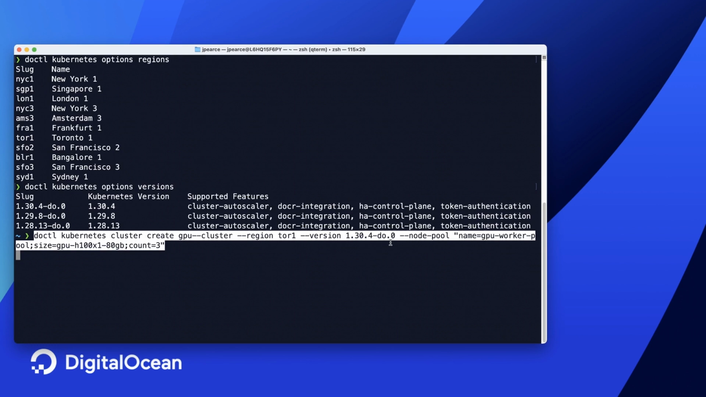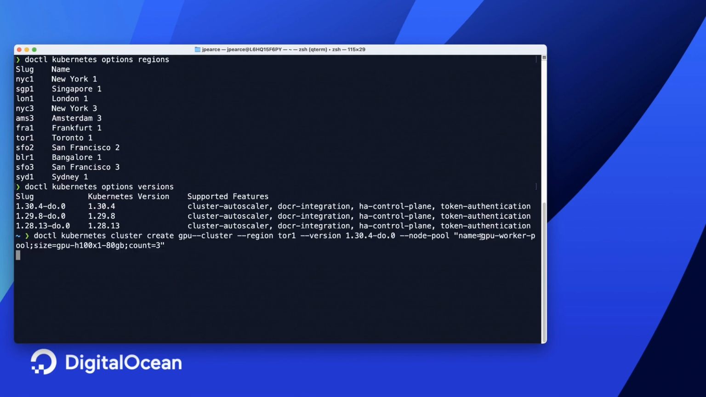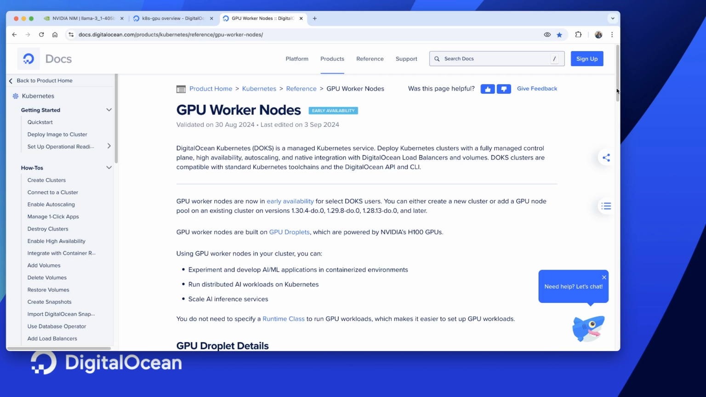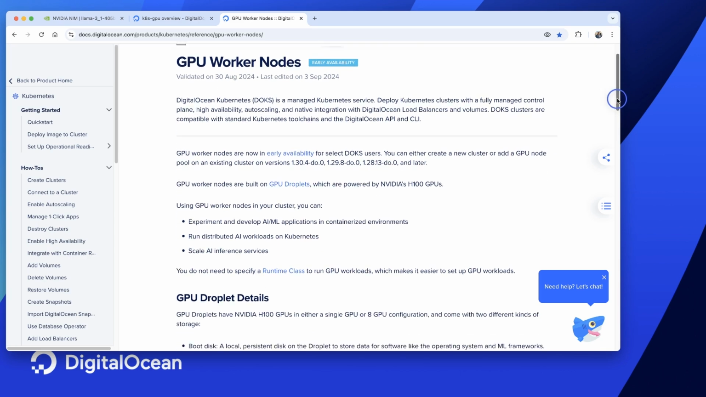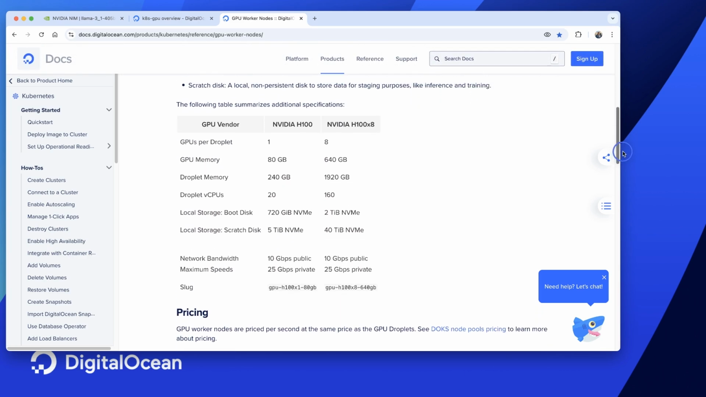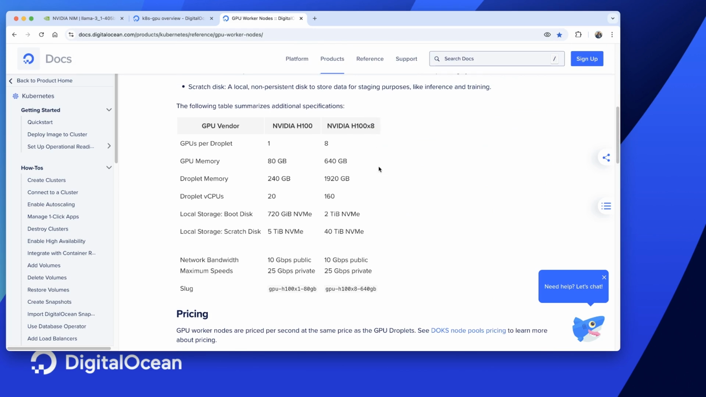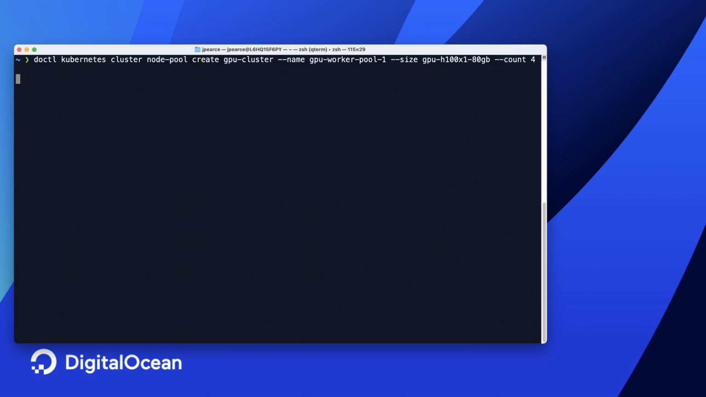We're also telling it to create a node pool with the name gpu-worker-pool. And this is our NVIDIA H100 GPU worker node with a count of 3. If you check our documentation, you can see the available sizes. You may also want to deploy the NVIDIA H100 by 8. That's 8 available GPUs.